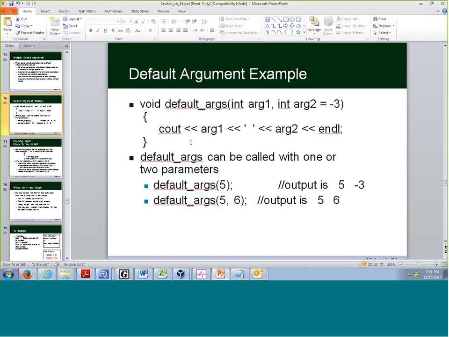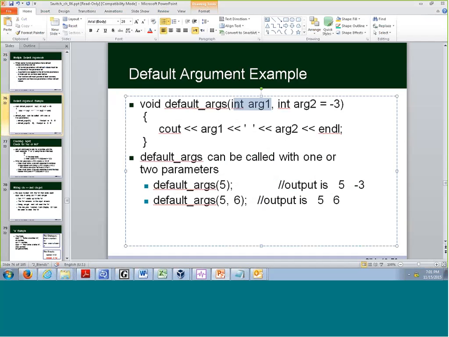And here you have an example where you have to provide an explicit value and one where there's a default. Again, 5 would be substituted here into arg1. And in this one, 5, 6, 5 would be substituted into arg1, and 6 would override the default value of 2.